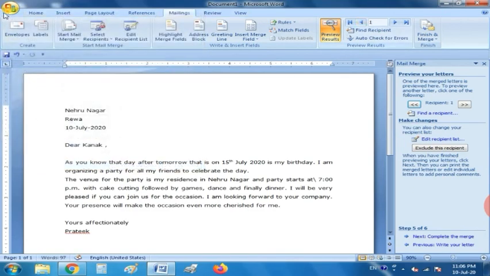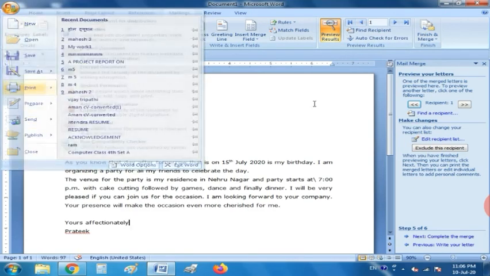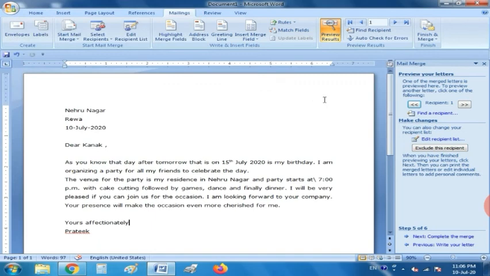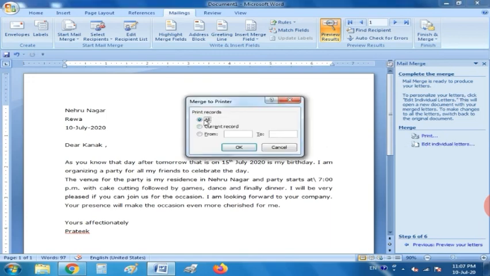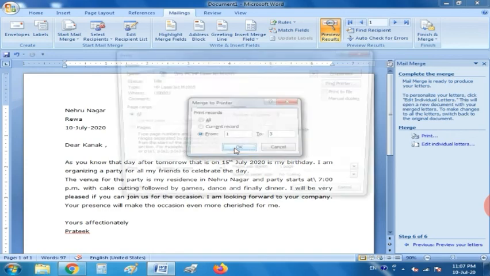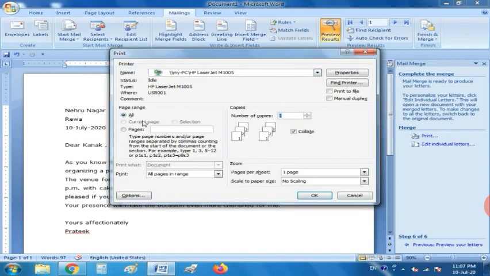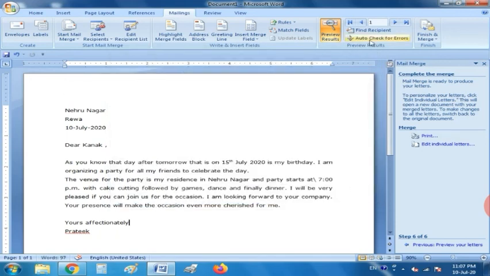But if you want to print all the documents together, then you have to click on complete the merge in the mail merge pane. Clear? You can see the last step is complete. Then click on the print button. When you click on the print option, the merge to printer box will appear. You have to choose all, current record, or from 1 to 3, 1 to 2. You have to give the page numbers and then click on OK. Clear students? I hope you understood how to use the mail merge option.